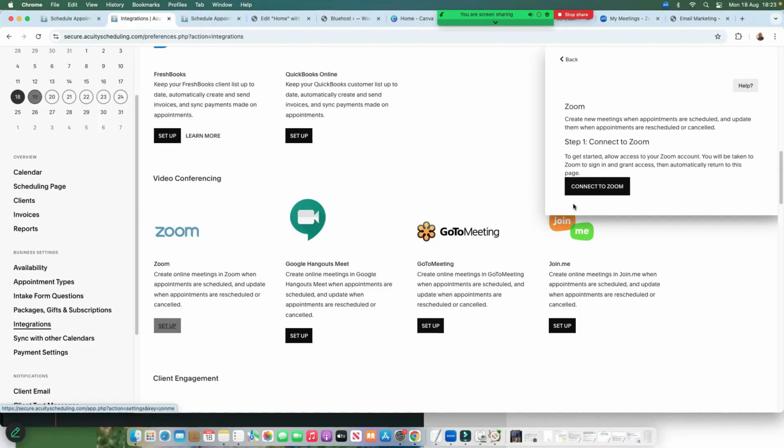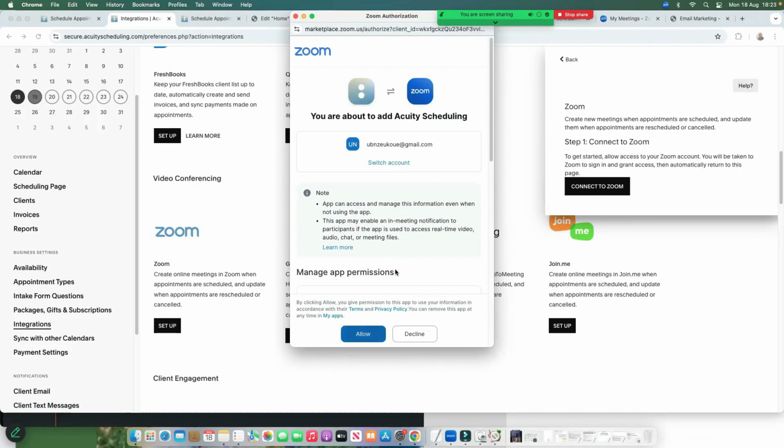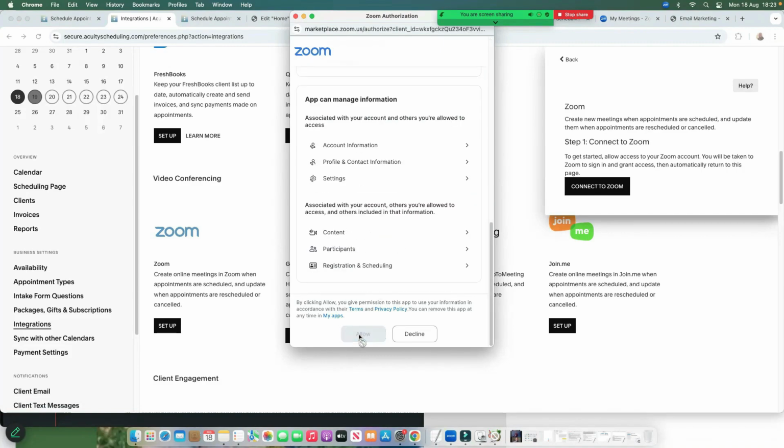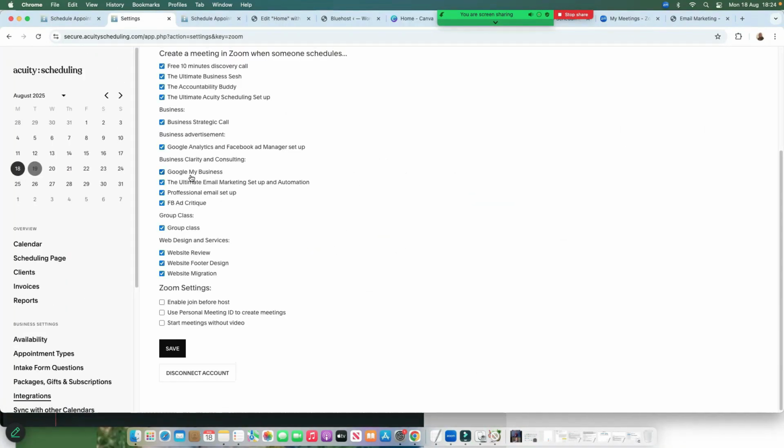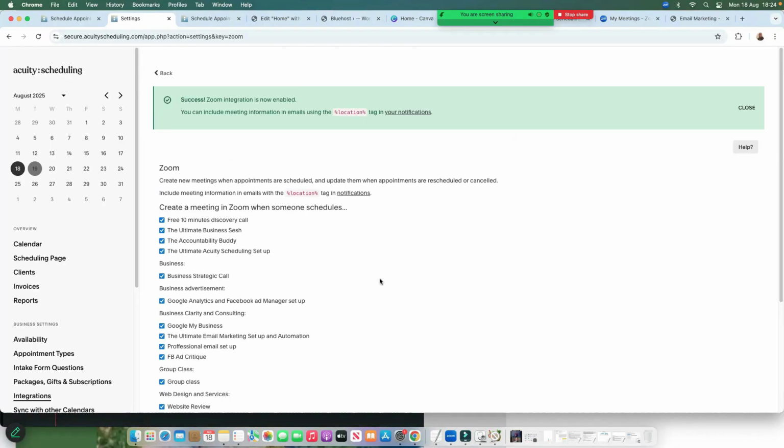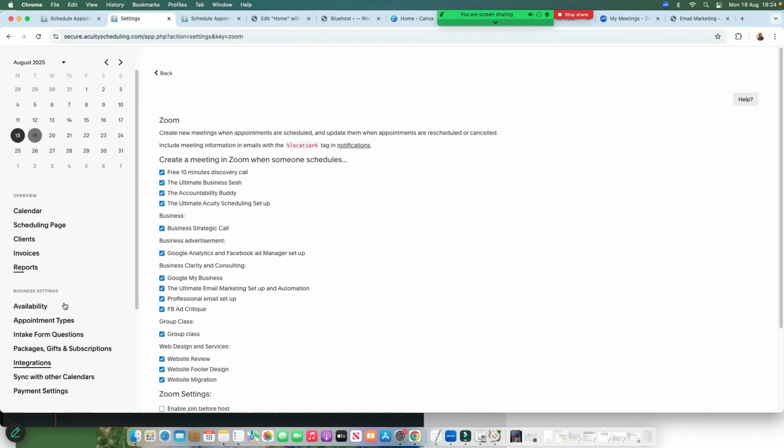So if you click here on setup, you must be logged into your Zoom account. So you just need to click here on connect and then click here on allow. All of these are selected. Zoom settings: enable join before host. No, I don't want to, sorry, they shouldn't join before the host. Use personal ID meeting to create meeting, start meeting without video. I can just click here on save. And that's pretty much it. Just click here on close now.